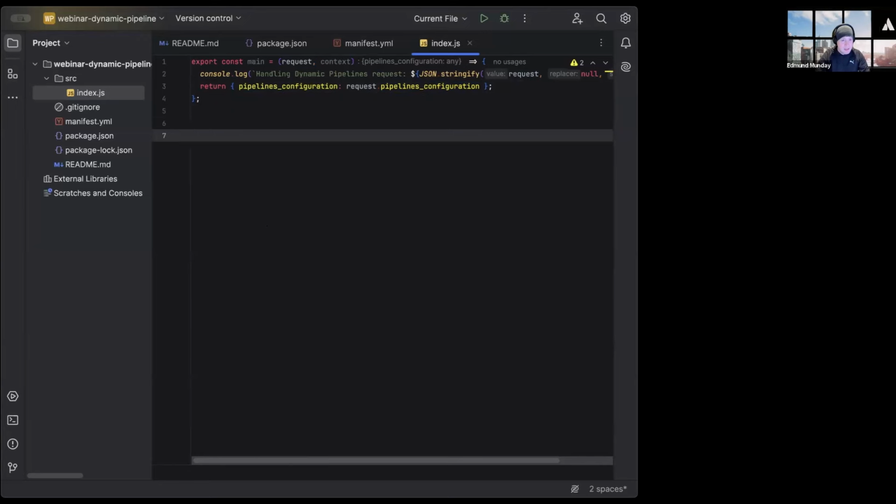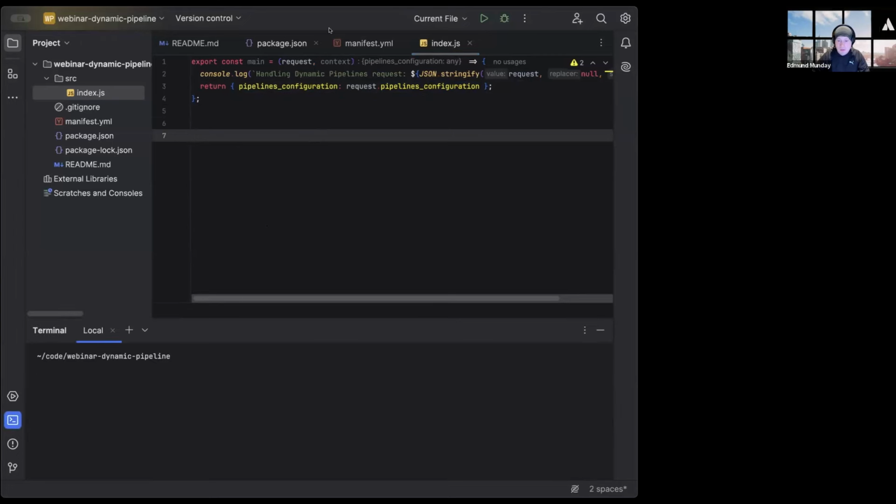And then I'm going to test this and show you that it works. And then we'll work on it. Actually, I might test this first and show you how this works. So this is all set up, and I'm going to run forge deploy, which is going to deploy this app to the Forge platform.